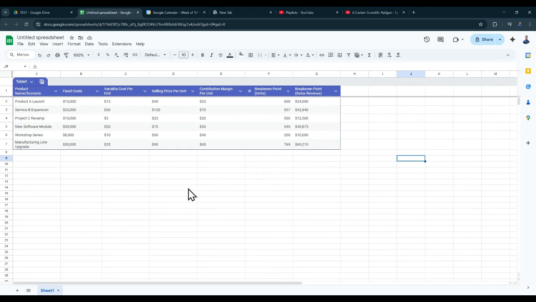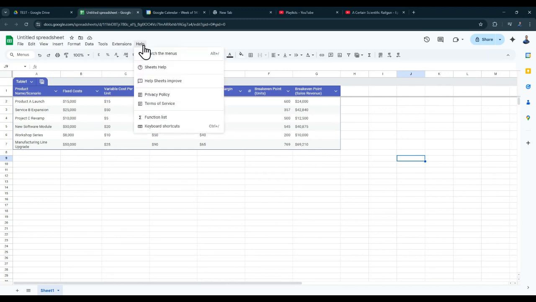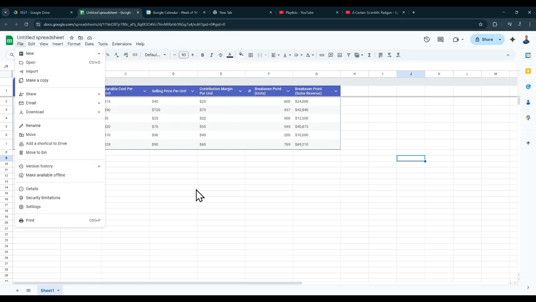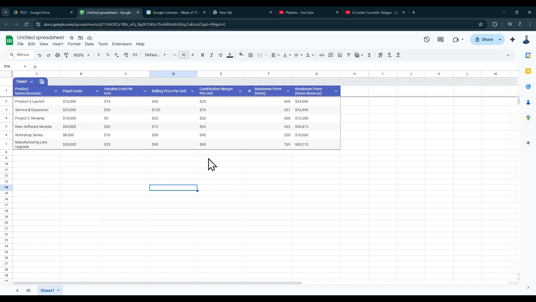Okay, so I'm inside my Google Sheet. All right, as you can see, I'm inside my Google Sheet, and I've created a table. All right. So this is just a fixation table. Anyway, of course, I want to create a chart, but I do not want to do it myself.